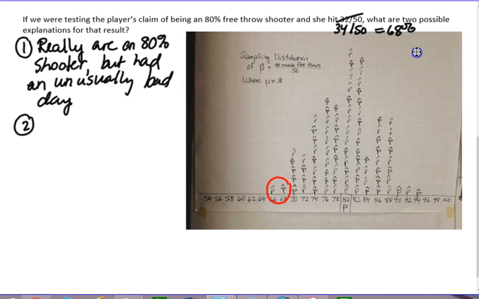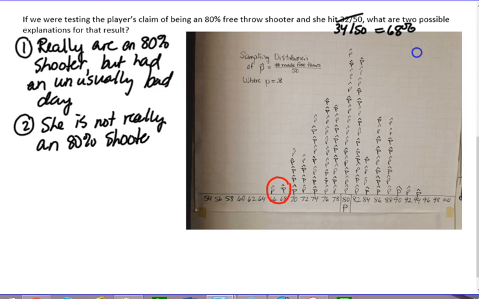The second possible explanation for the sample is she is not really an 80% shooter, because that would be so unlikely to occur if she really was. Now, could it occur? Yes. Very rarely it could occur. So there is the possibility that she just had an unusually bad day. But the other possibility is that she's not really an 80% shooter, and that's why she got such a low percentage.